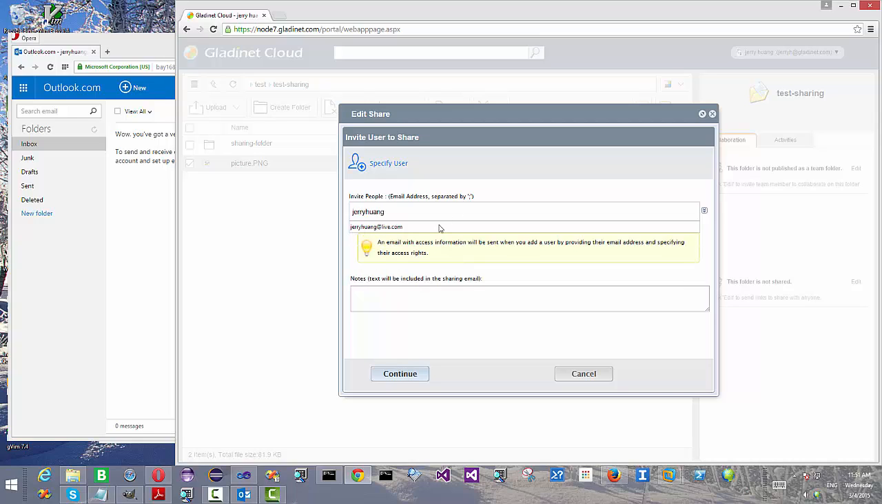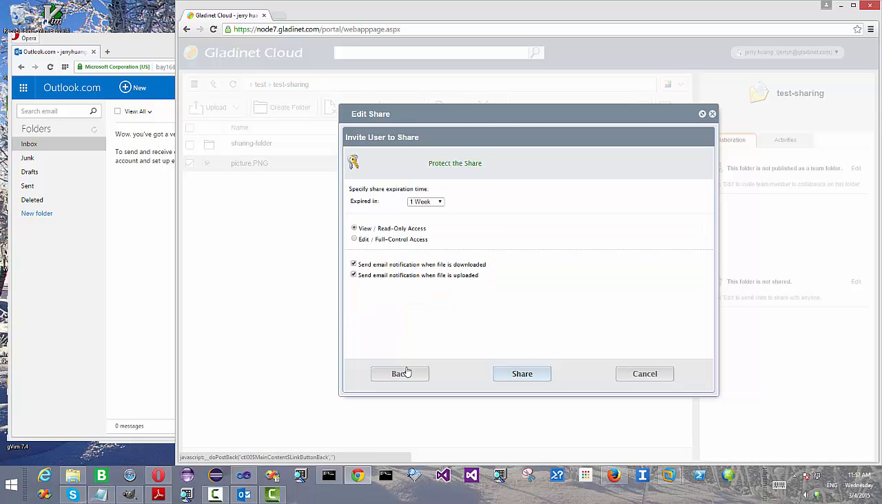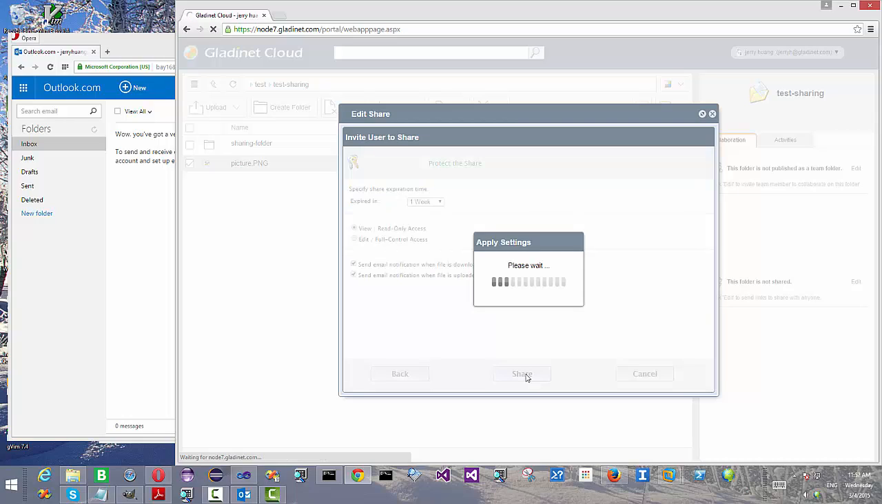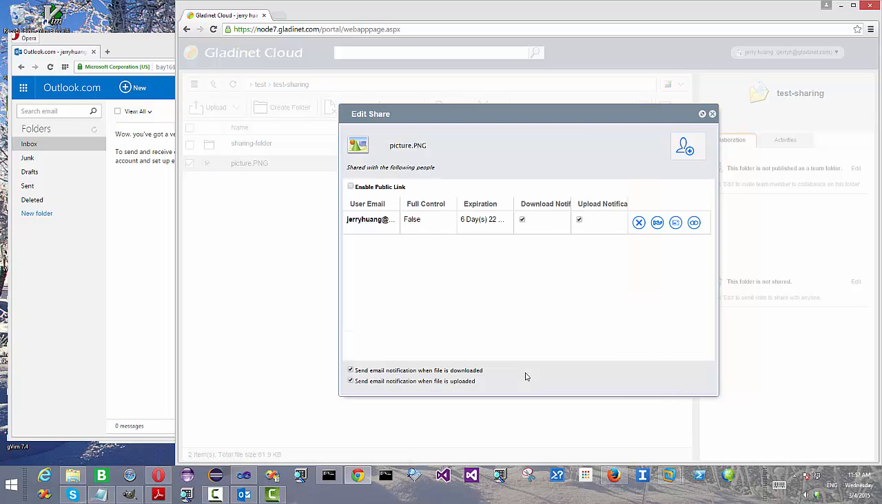Now let's specify a user to receive the share, and then you can drop a note to the receiver. This is the user who initiates the sharing and then sends it to the receiver. You can set the expiration time, set the permission, and whether or not you want to receive the upload download notification.